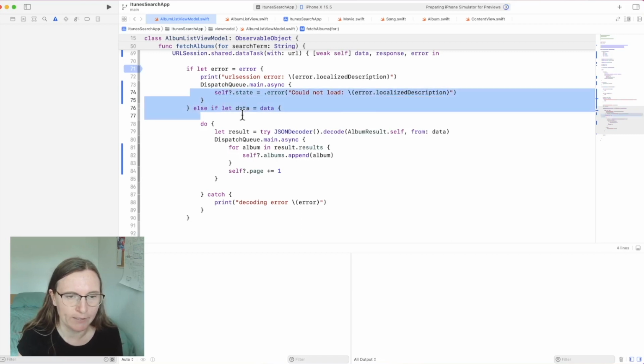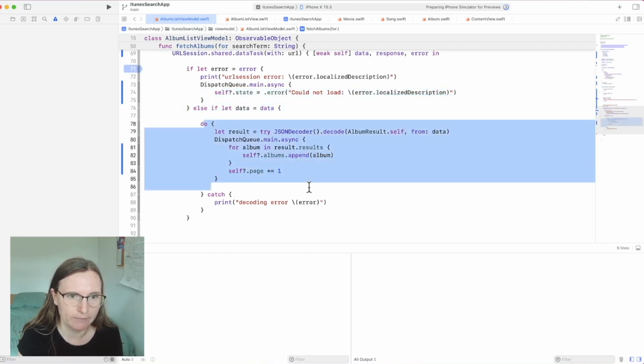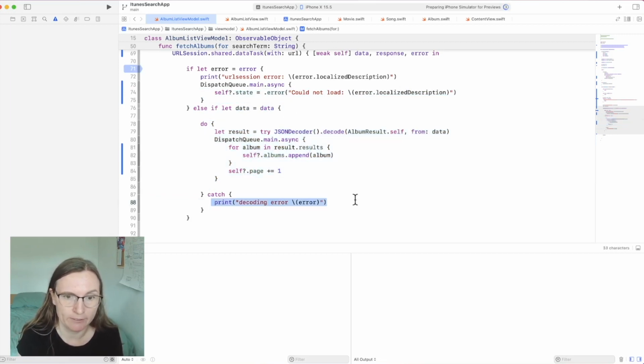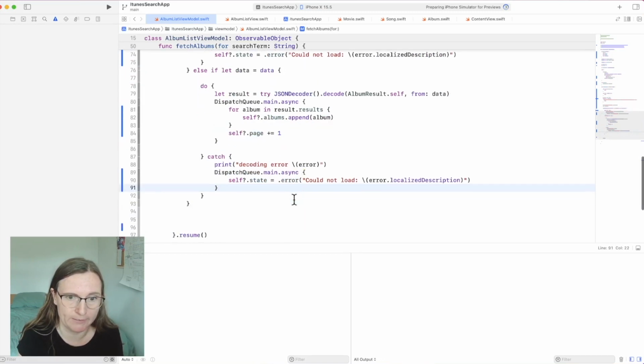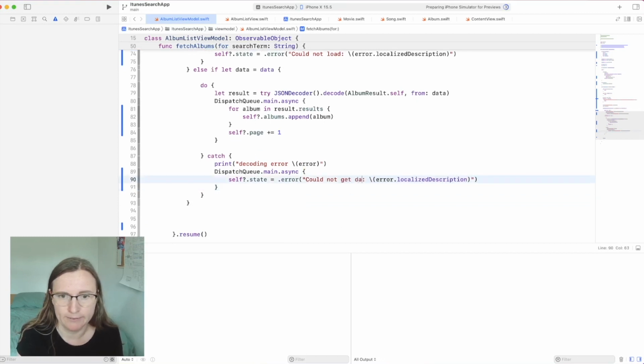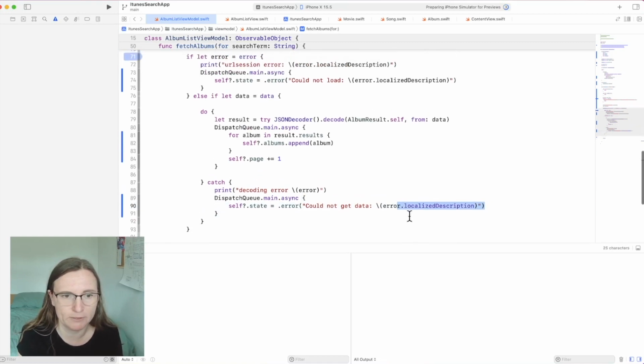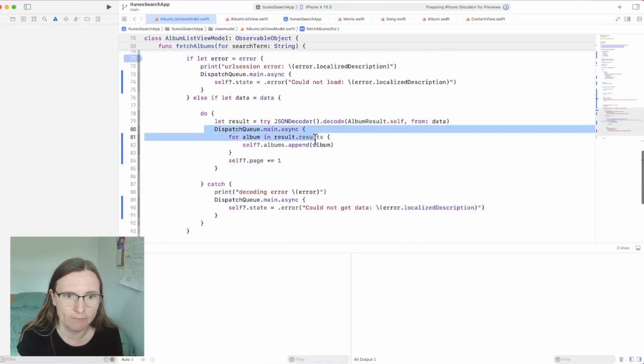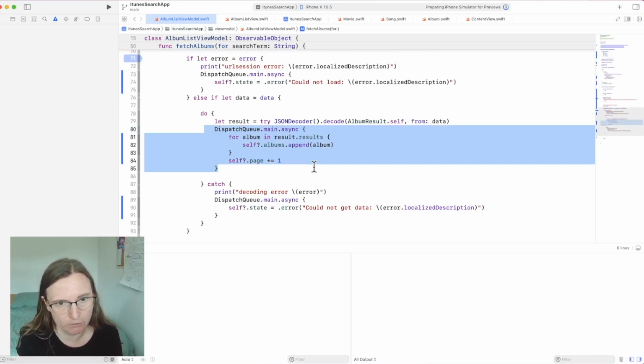Okay, then if I have some data, I try to decode this. I could have here another error. So I would actually do something very similar. Also change my state to error, with could not get data, and then set this error message. And now finally the one where I actually have good results.